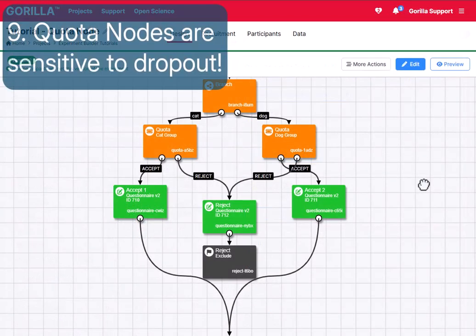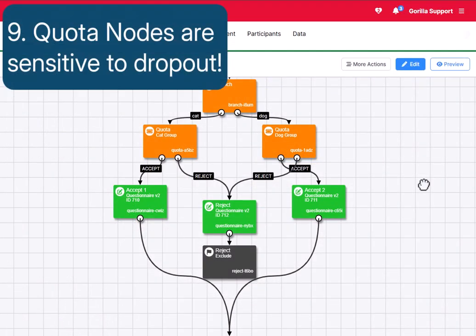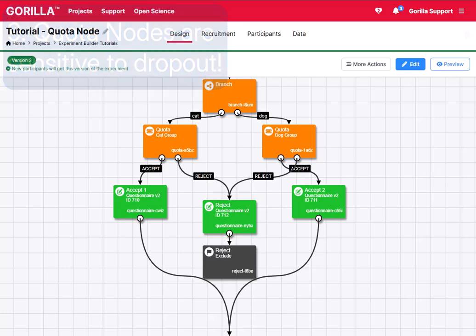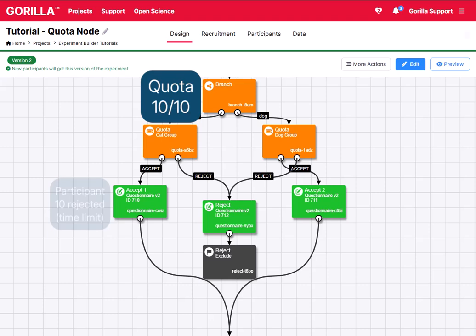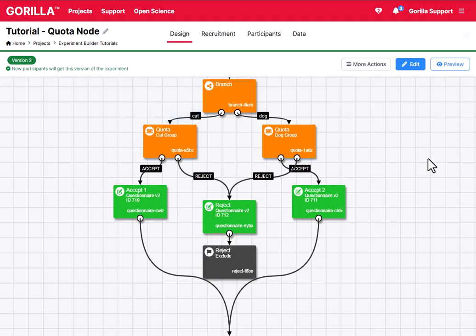Lastly, an important thing to remember about quota nodes is that they are sensitive to participant dropout. If a participant goes through the accept branch of your quota, but is then rejected by a time limit or manual rejection, a new space will open up in the quota to replace them. This should ensure you end up with the exact number of complete participant datasets you require from each group.